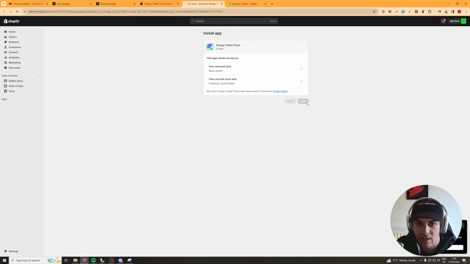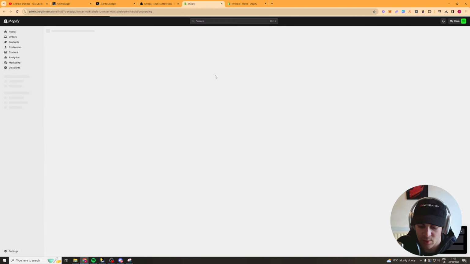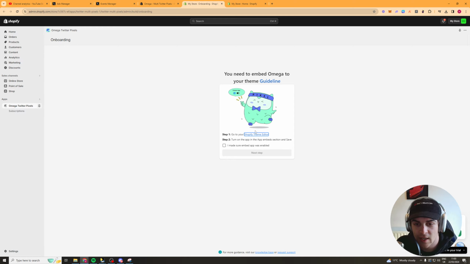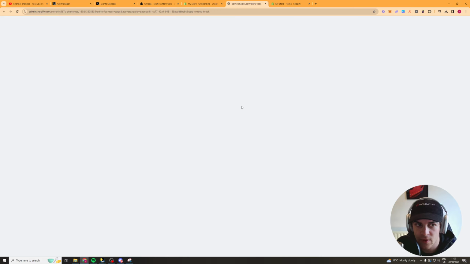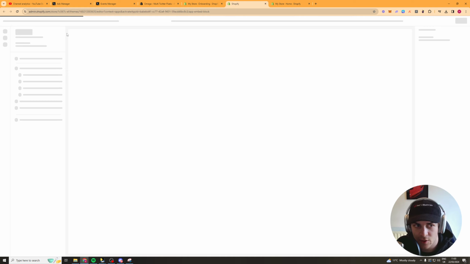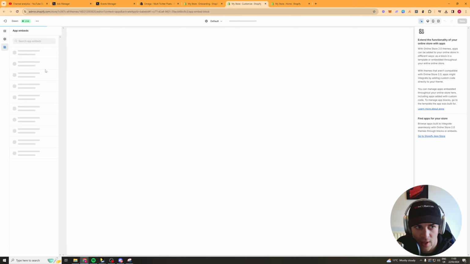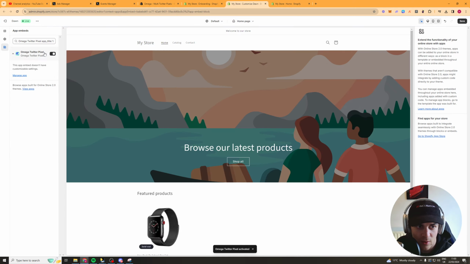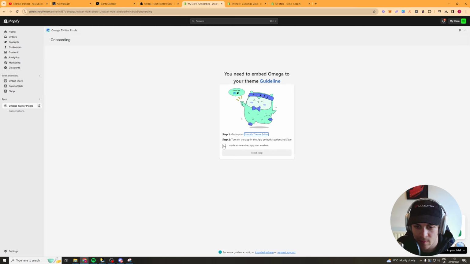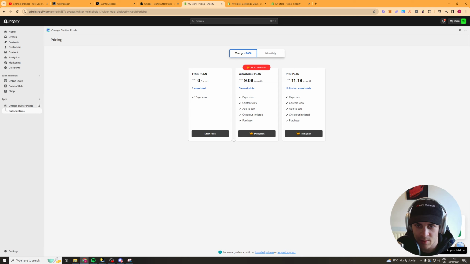So we're going to install it, and this is where we're going to actually install our pixel. This is important so we can track all of our data properly. Now that we've installed it, we need to go to our Shopify theme editor, go to the left-hand side and turn on the app. Any second now. There we go. It's turned on. Press save, and we can go back here and click next step.